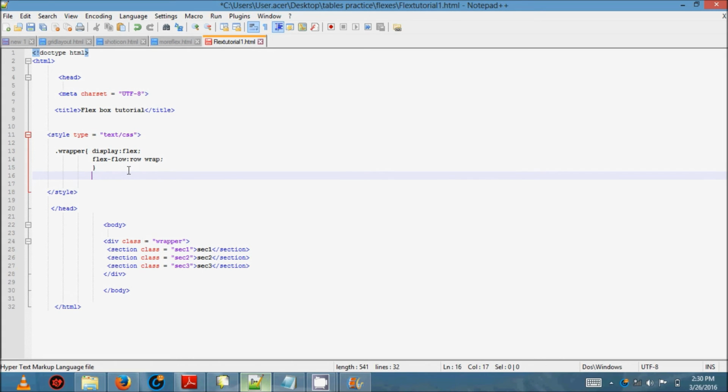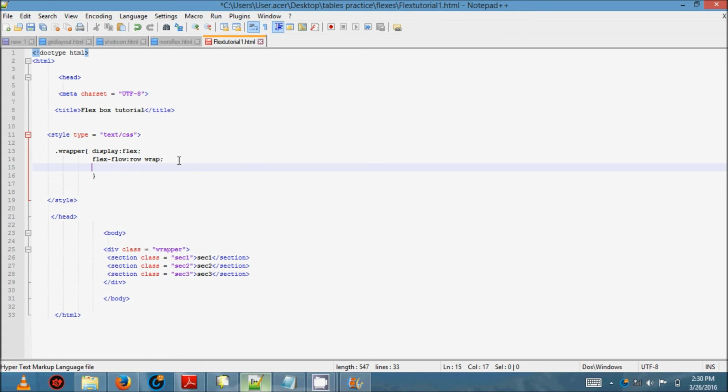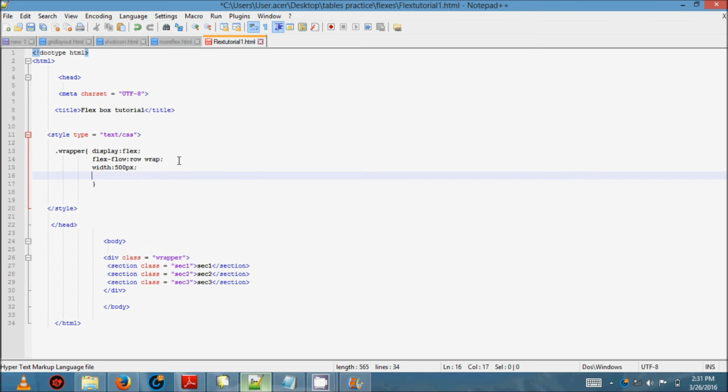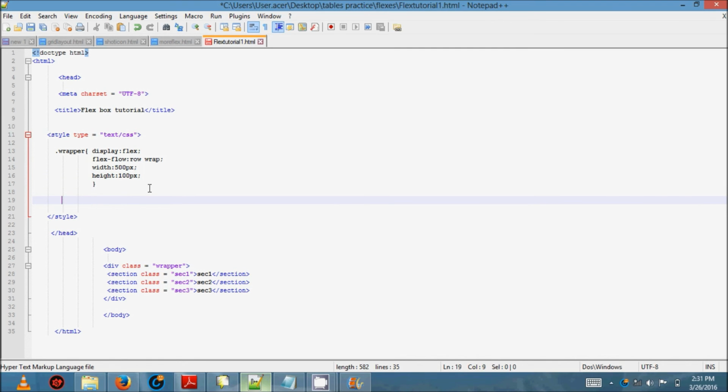So let's give it a width of 500px. It's going to be small, yes, but that is just for simplicity so you guys understand how it works. You'll get it once I save the page and load everything up. Then set the height, give it a height of 100. Now I'm going to go to my flex items.